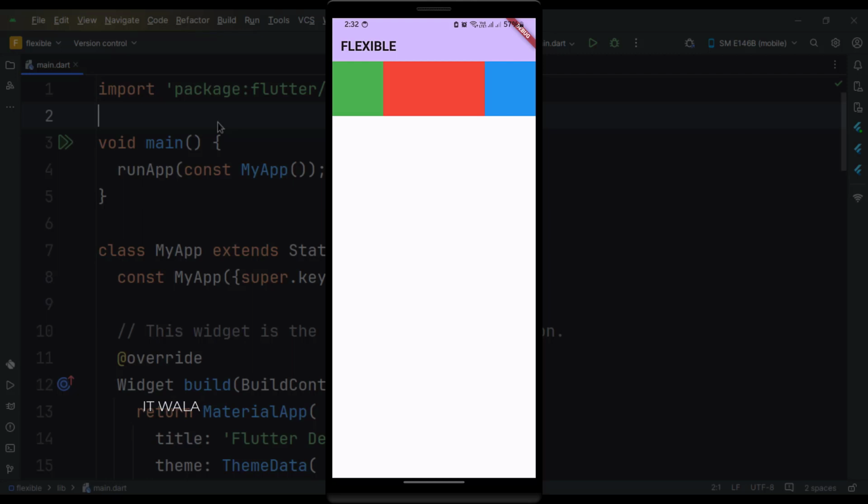Look at this image. Here in this app, we have a row of 3 separate widgets. I have colored them red, green, and blue. The 3 widgets are placed side by side horizontally. The middle widget, which is the red one, occupies twice the area of the other 2 widgets.